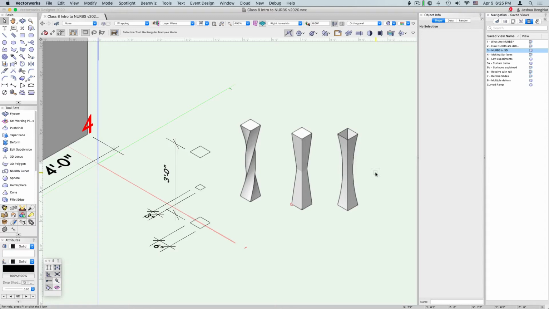So now let's take a look more in depth on NURBS surfaces. Switch back to the layer where we created our first lofts. And we're going to actually use the Extract Surface tool to make a NURBS surface.